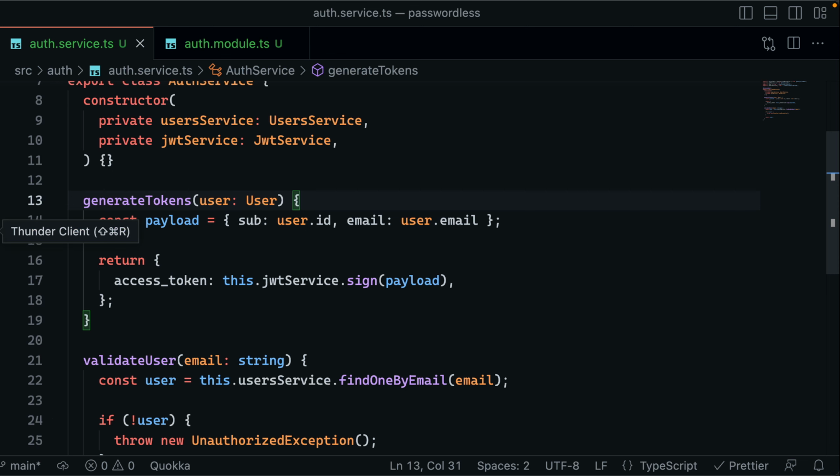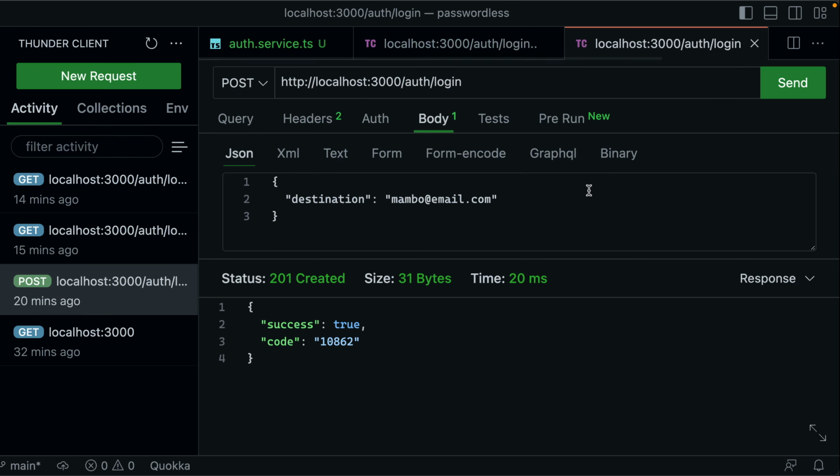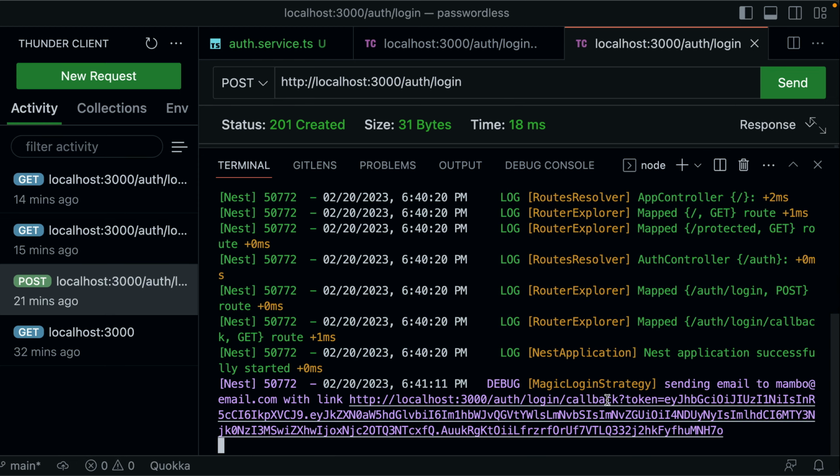So let's go back to our Thunder Client. We're going to need to log in again. And then let's get back our new login link.